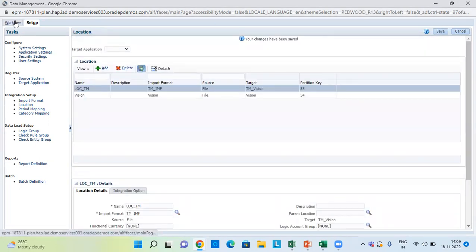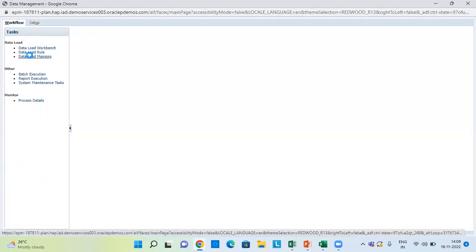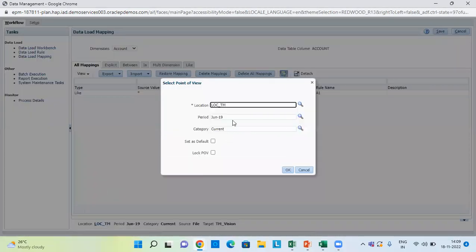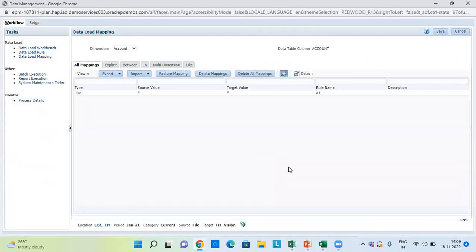Straight away we move to the Workflow tab, and under Data Load Mapping, choose the correct location. This is not the correct period. Choosing the correct period is of utmost importance, because if we do not do that, we will not get the correct data and the data load will not be successful.